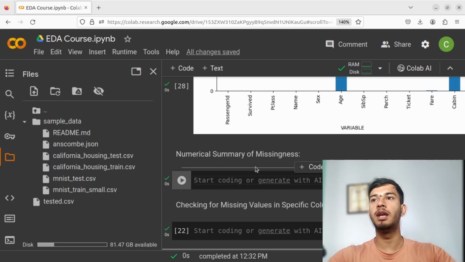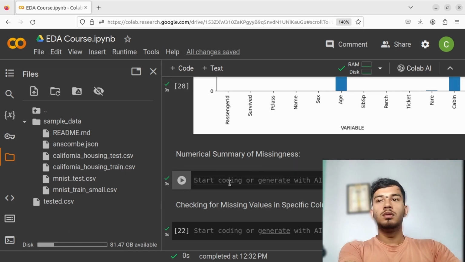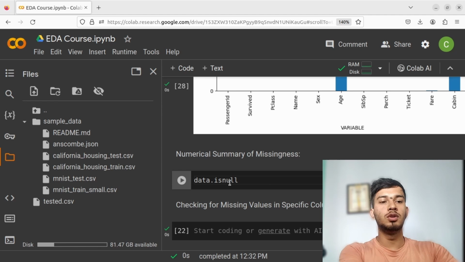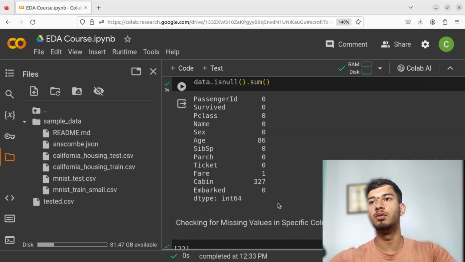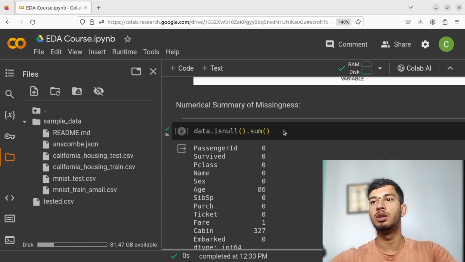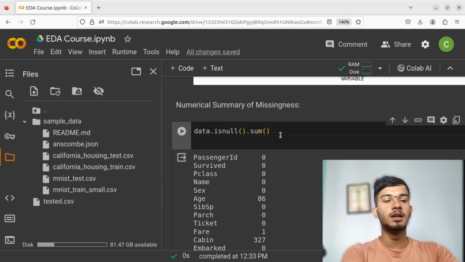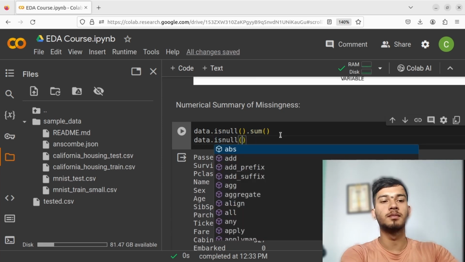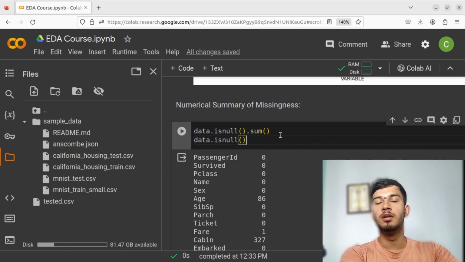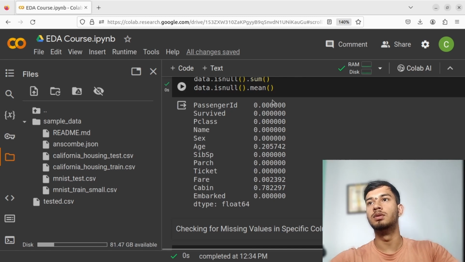Now we will see some numerical summary of missingness, right? If you just want to see numerically what the number of missing values is, you will say isnull dot sum, as we used earlier while plotting the graph. You will find that you have got numbers like age is 86, cabin is 327. And after that, if you want to find the mean of it, you can say isnull dot mean, which will give you the arithmetic mean of it. You can use multiple methods inside here. Like you have mean, and it will give you the mean. Like 20% of the data in age is empty, and 78% of the data from cabin is empty.